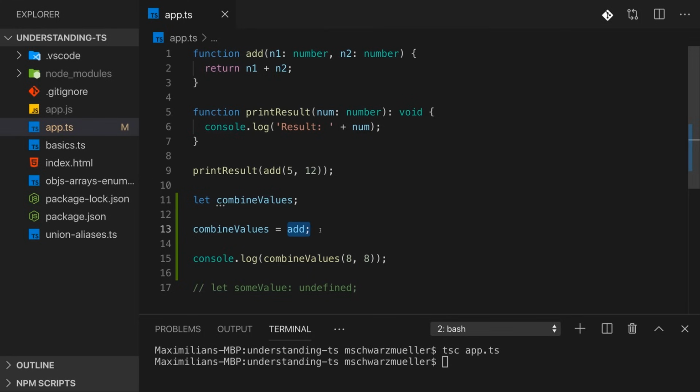We can store a pointer at a function in another variable and then therefore execute this variable as a function, because, well, it points at that function, right? So we can execute that function through that variable. The problem we have with this snippet here from a TypeScript perspective just is that combine values is any.